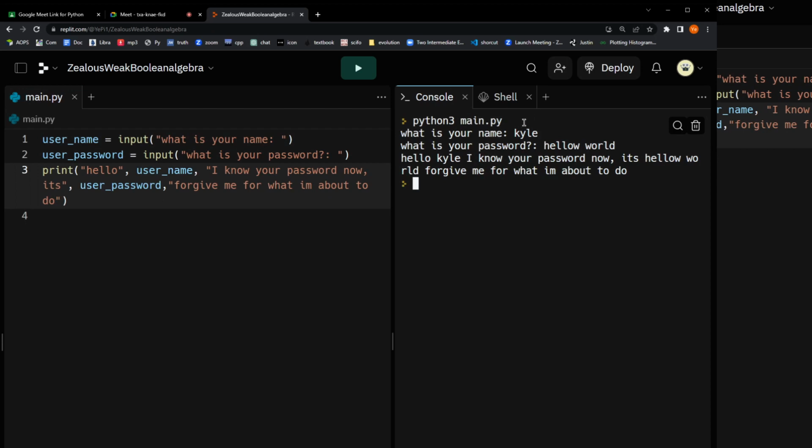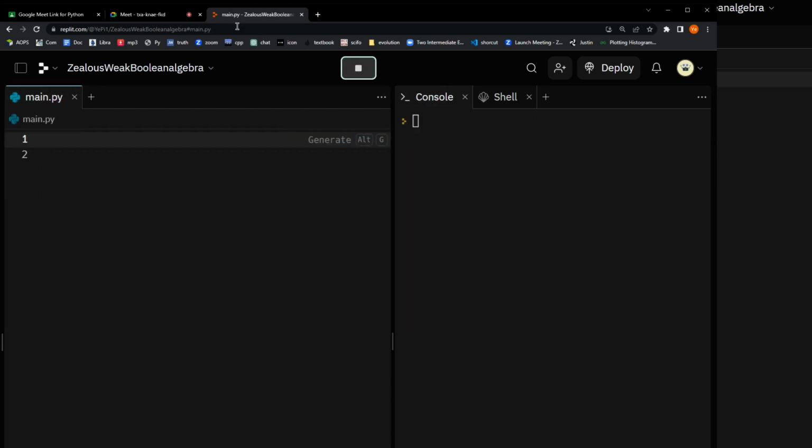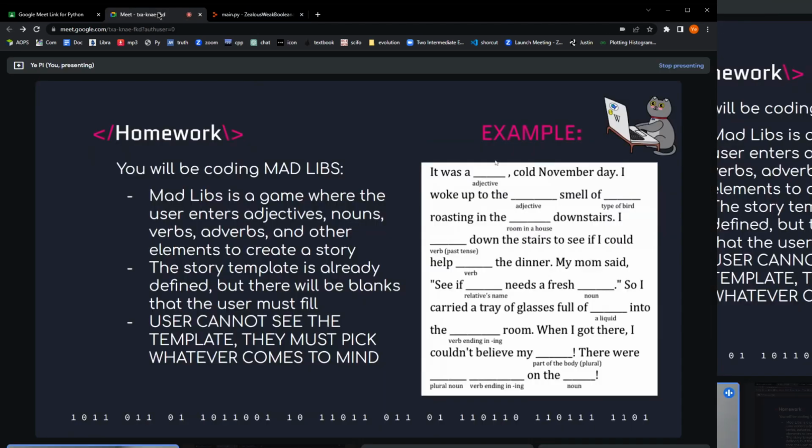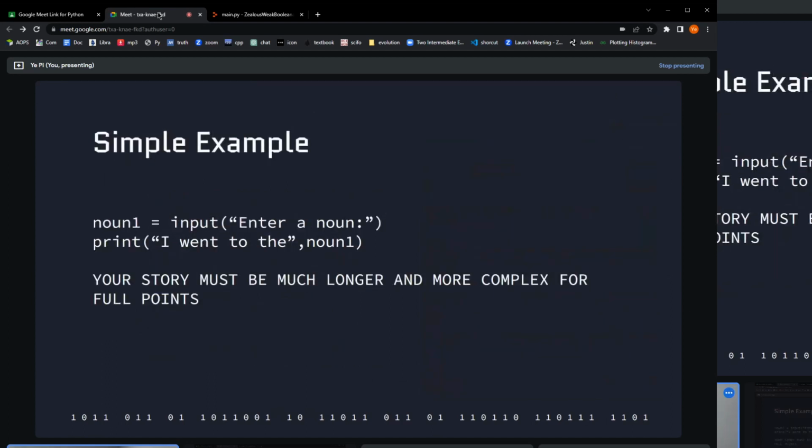All right, homework time. So you have to code Mad Libs. What are Mad Libs? It's a game where the user enters adjectives and nouns to create a story. Here's the example, and I'll show you a better example on the next slide. Your story would be much longer, but it'd be like noun one equals input, enter a noun, and you'd print it out like a full story using the variables.